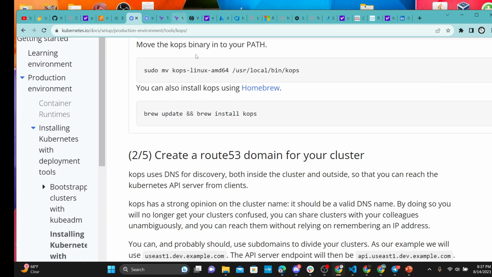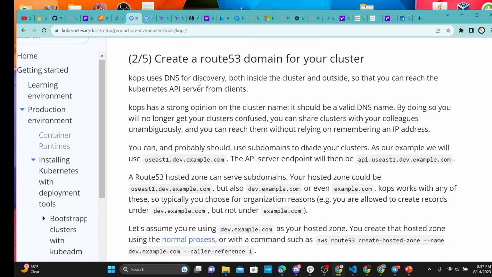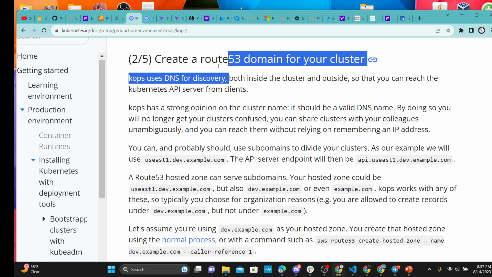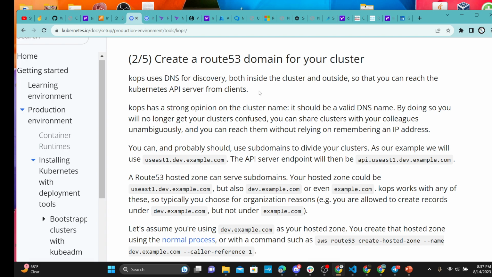Step 2. The next step says you need to create a Route 53 domain. We are not going to do all of this step, because we are not going to use any domain configuration.